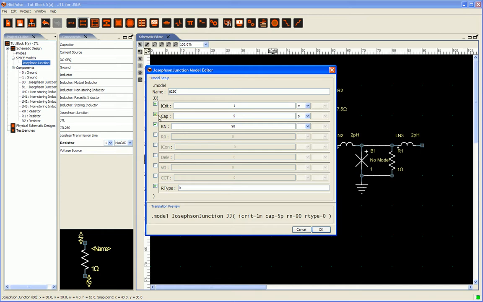By default, only 4 parameters are selected. R-type 0, which would mean that it has an infinite normal resistance, in which case Rn doesn't really matter. Capacitance and critical current. So for a 250 microamp junction, let us set a value of 250 microamp as critical current, and give it a capacitance of 1.25 picofarad, which is pretty standard for a 1 kiloamp junction process.